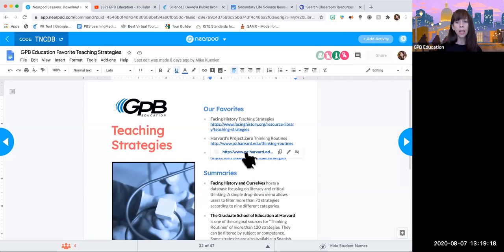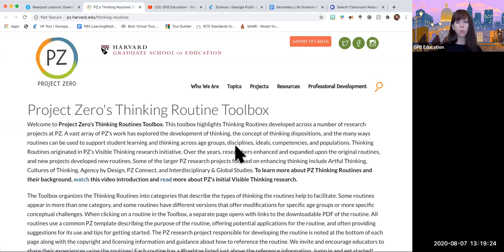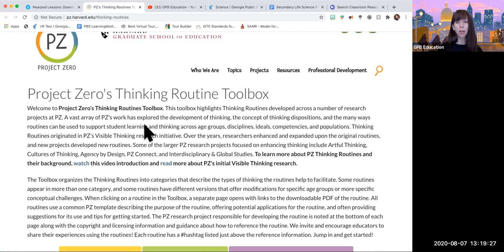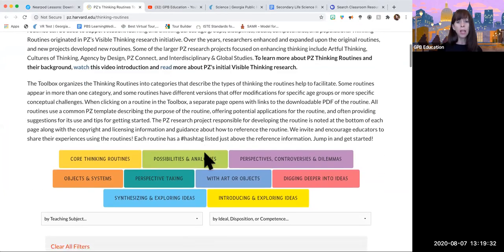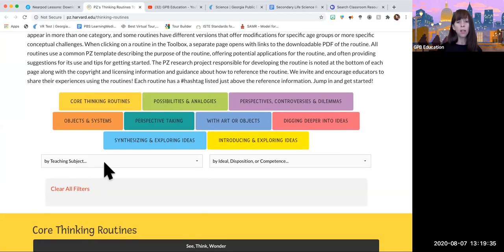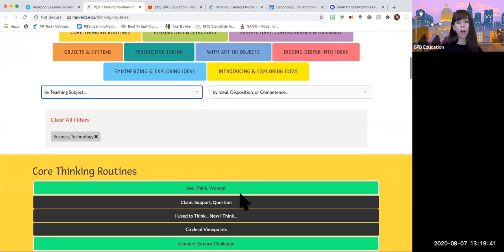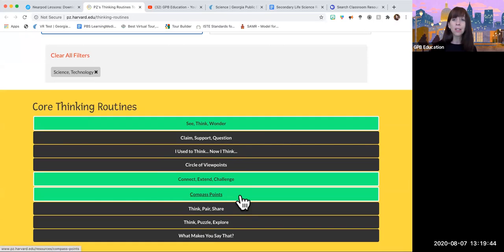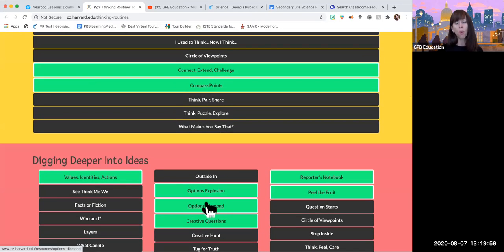So I'm going to click on that link. It'll take me to their Project Zero Thinking Routine Toolbox, which is a great toolbox. It is really well laid out. If you scroll down, it talks a little bit about the research behind all of these strategies in case you aren't aware of them already. But if you scroll down, you'll notice on the left here, you can narrow down by teaching subject. So you can go to science, click on science, and it'll highlight all of the strategies that are really good for science. So this is what I do when I'm teaching a specific topic, whether it's social studies or science or ELA. I'll click one of those and it helps me narrow down to what I'm looking for. And then you can go into the green ones and read them and figure out which one works for me, or as you do them over and over, you'll get more familiar.